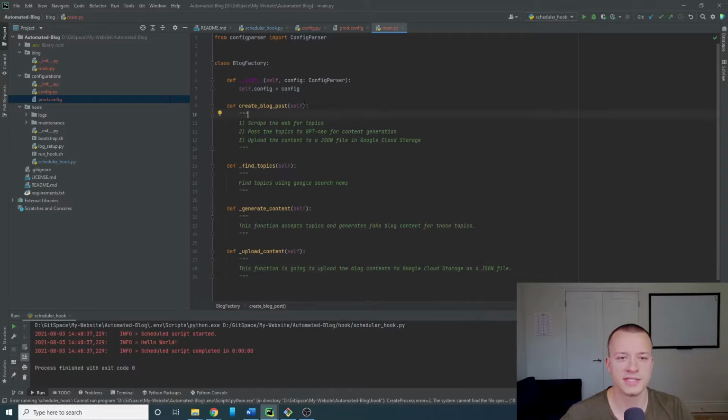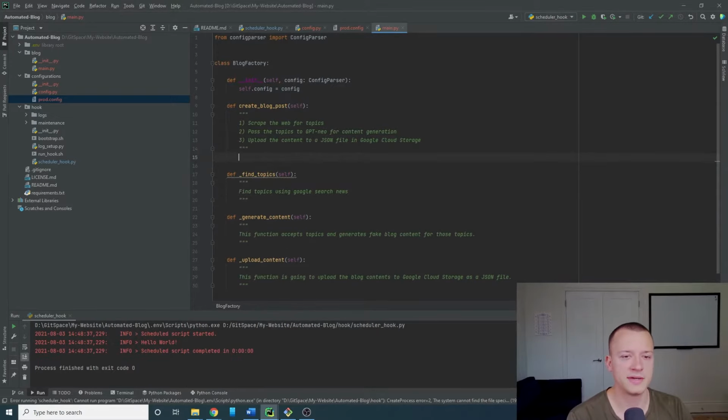Okay, so this is really all we're going to have to fill out. So let's start on find topics. I guess the first thing we're going to want to do is call find topics in our create blog post. So we can say topics, and it's going to be in the format of a list of dictionaries, because I'm going to have some metadata associated with the topics that I want to preserve so that I can post it on the website or in the blog page.